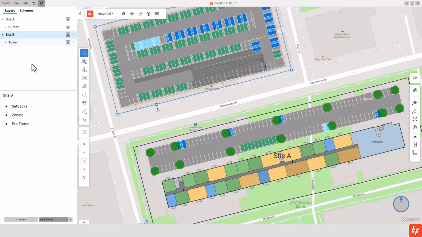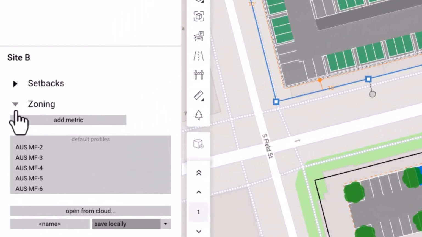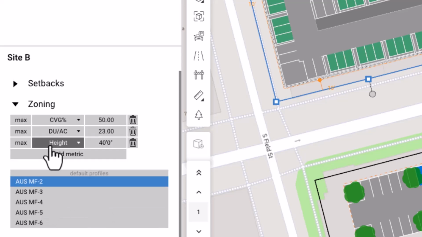With the setbacks explained, we can look at the next section here called zoning. If we expand that, you'll notice we have a few default profiles. If we simply select one, you'll notice in the zoning options here, we have coverage percentage set to a maximum value of 50%, a dwelling unit per acre of 23, and a maximum height of 40 feet.